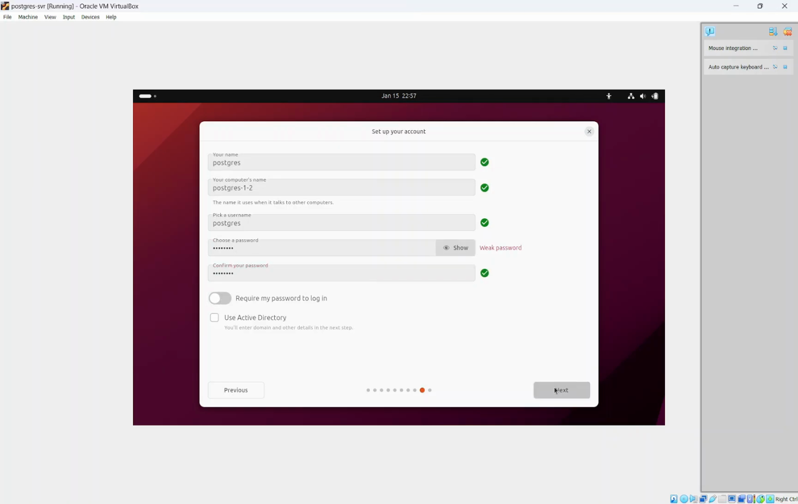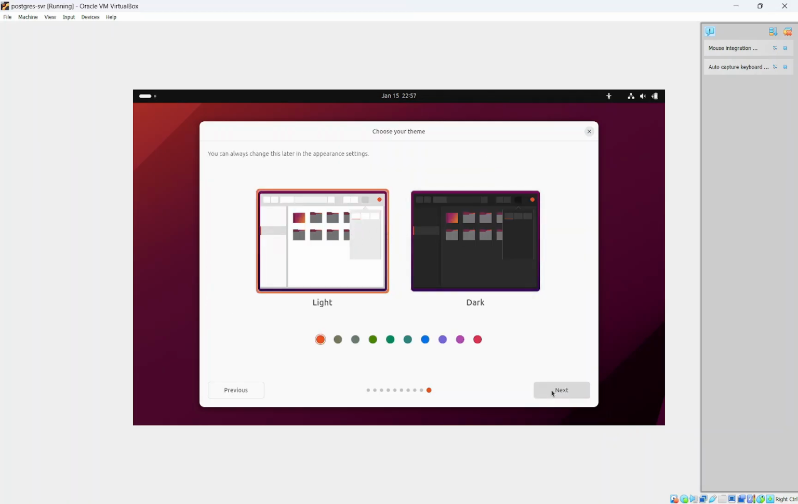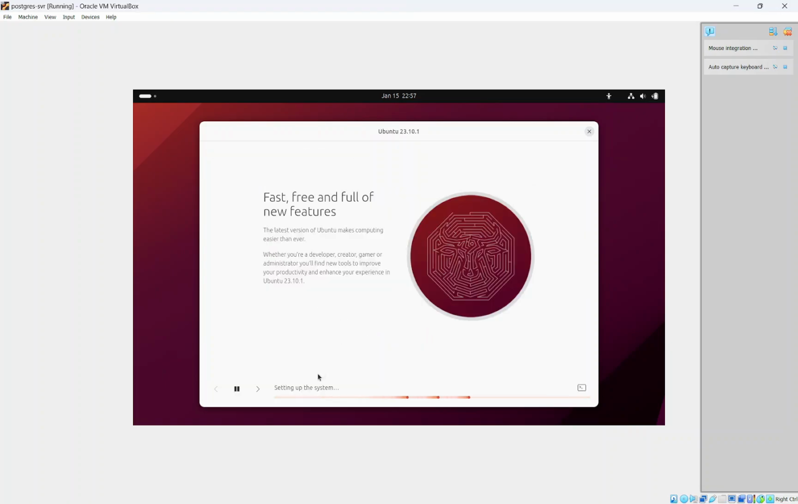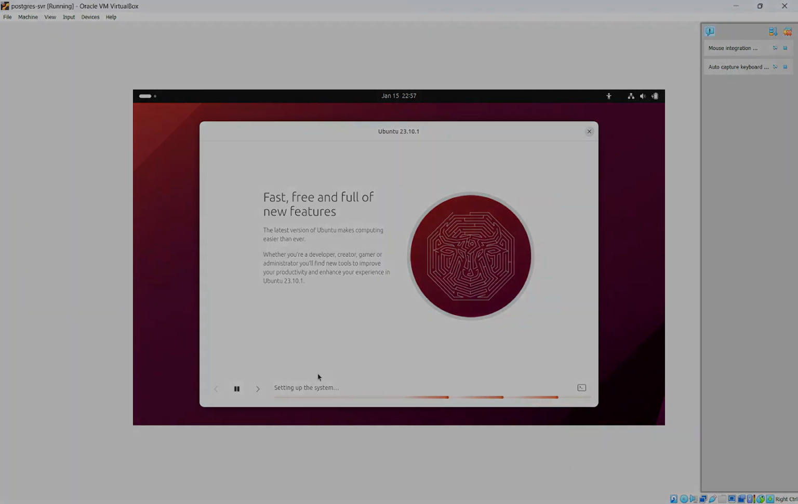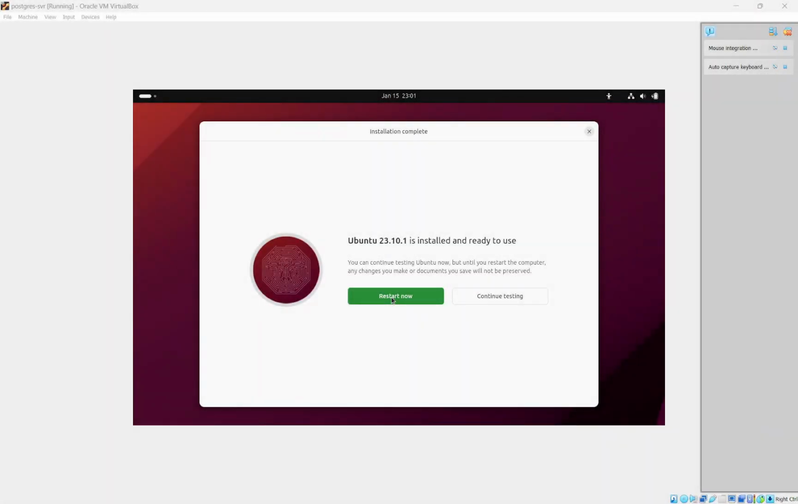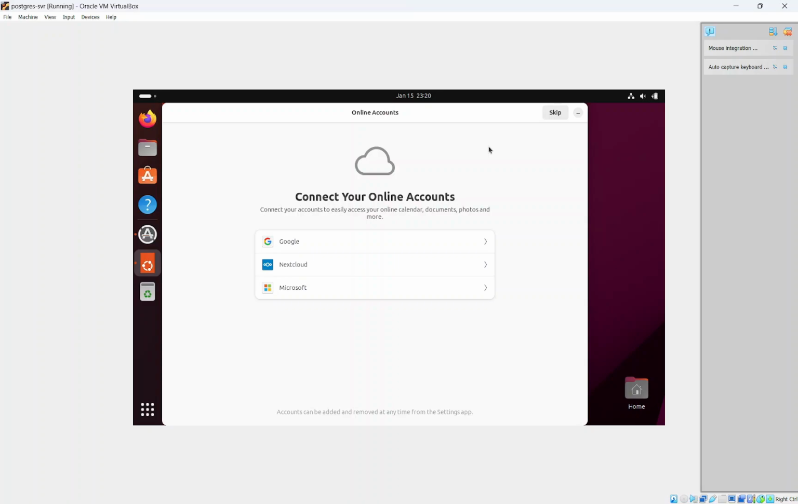Select Next to proceed. You can choose your theme and select Next. So it is currently setting up the system. This will take a few minutes to complete. Select Restart Now. So now that the installation has been completed, we need to configure our server so we can access it remotely, meaning we can access it from our laptop.